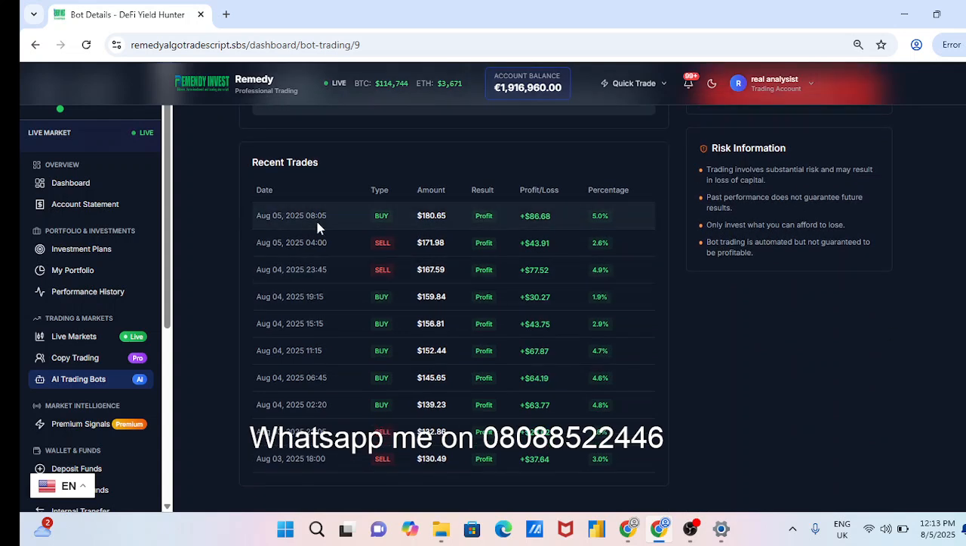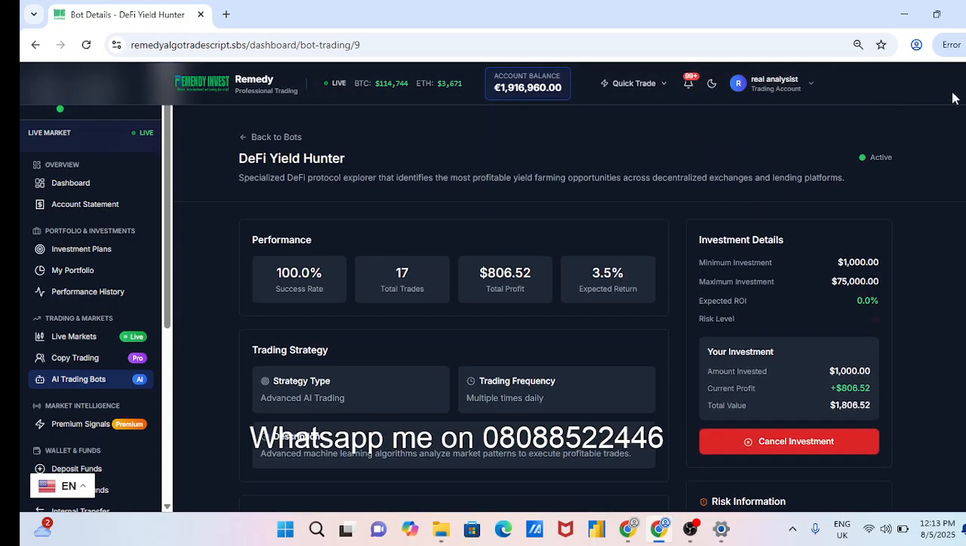All right. So here now, the type of trade it made here was buy, and the amount it traded was 180, and it made $86. So it has not gotten any loss yet. This bot has not gotten any loss. So all these things are automatically done.